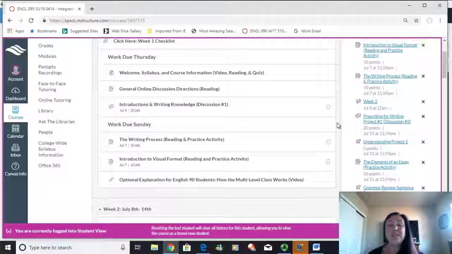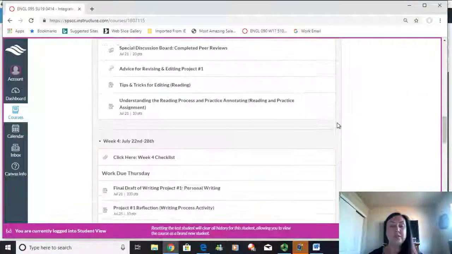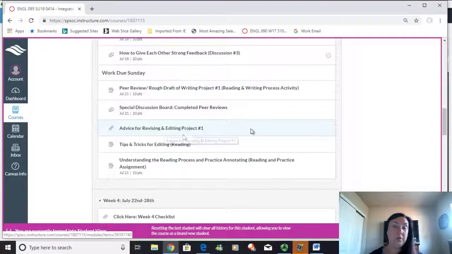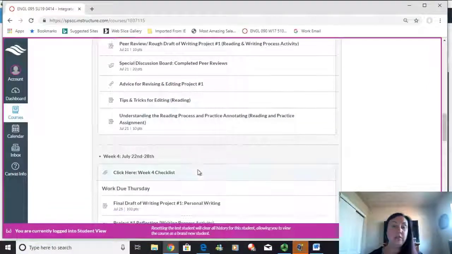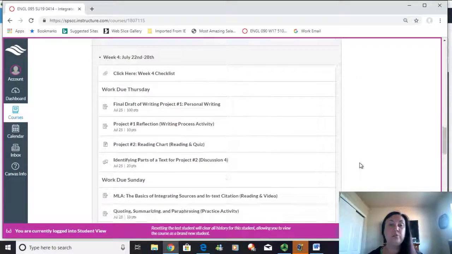So those are just a few pieces that I wanted to point out. Again, it's tracking and it's tracking through the weeks. So we are in week 3 right now. You all are working on peer reviews this week. Make sure that you, again, watch the advice for revising and editing project number 1. And then we're going to start at the end of this week actually switching to looking at more about reading. We're going to start picking apart articles and looking at how they can be used. And so again, make sure that you're tracking final draft of project 1 reflection.